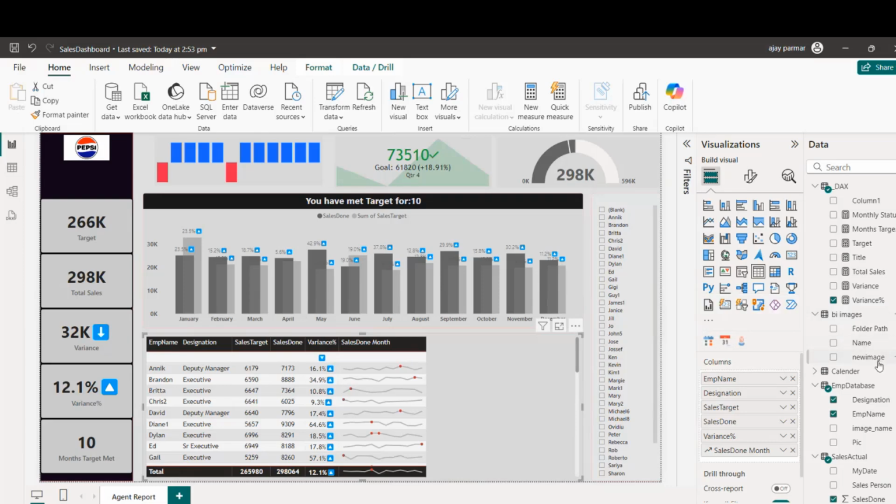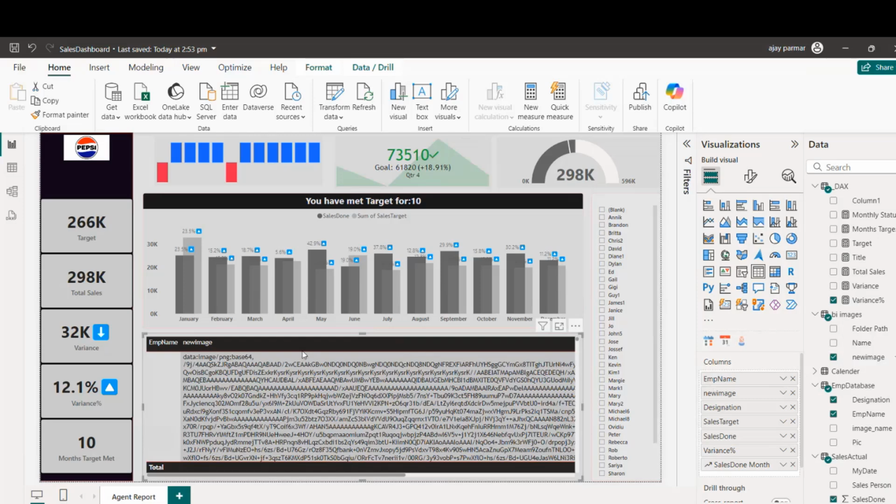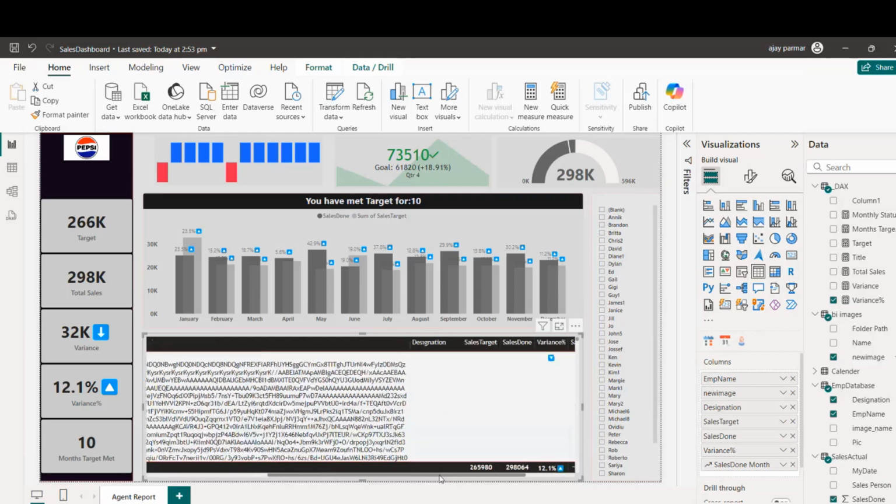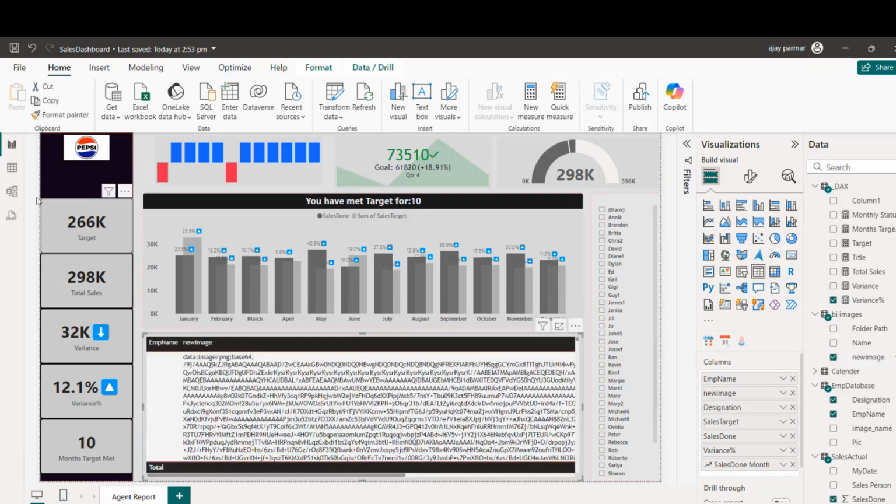Let's go to this table now, new image. Okay, now see, I see there was something very clumsy here. So after doing all this, I remember one step. I think that is why it is not showing.